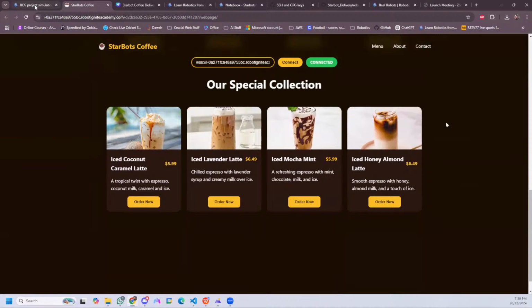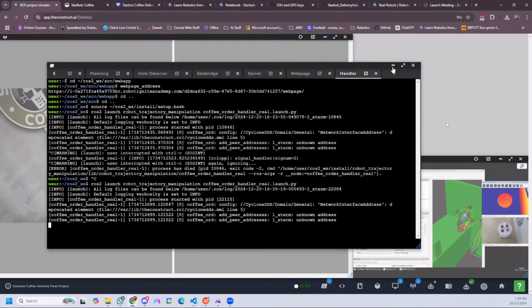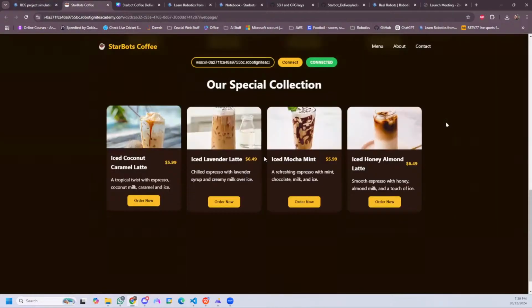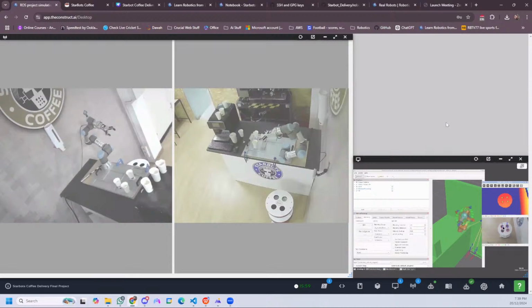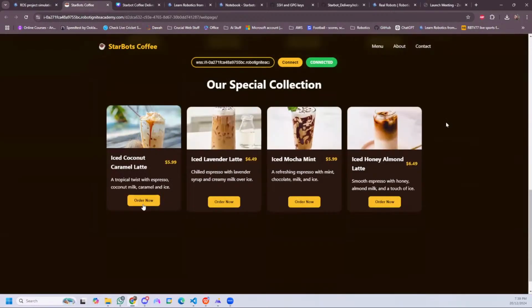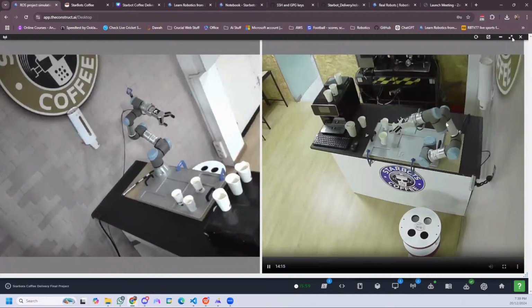So now that we have launched all these files, we have launched the handler file. This is the file that will handle all the launch files. So let's say I want to move it into hole 1. So hole 1 will be over here. So in the special collection, we click order now, and then let's say this one.